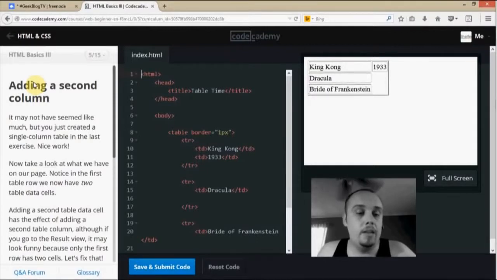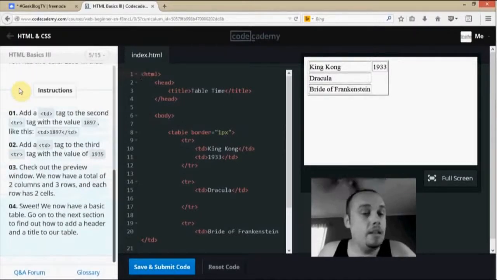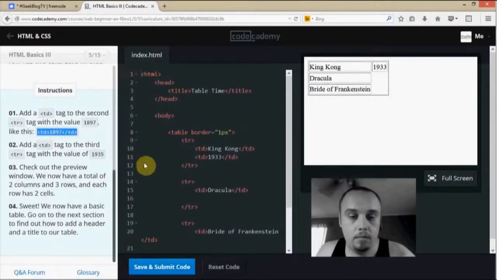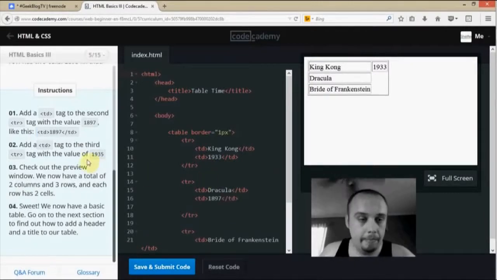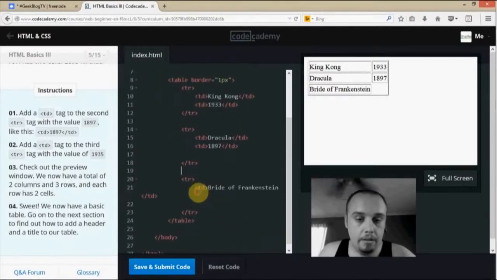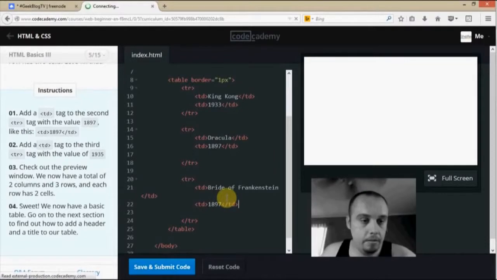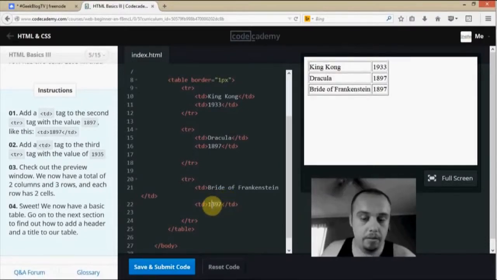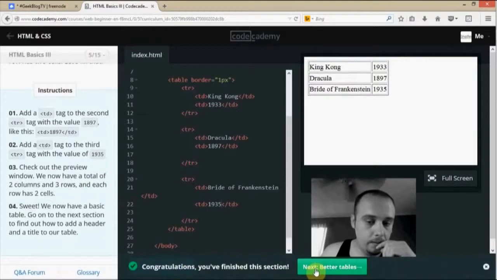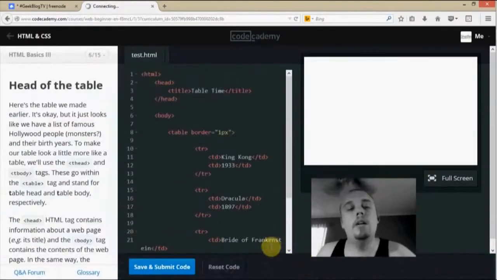Adding a second table data cell has the effect of adding a second table column, although if you go to the result view it may look funny because only the first row has 2 cells. Let's fix that. Add a TD tag to the second TR tag with a value 1897 like this. And then 1935. Sweet, better tables. 5 out of 15, we are a third of the way through.